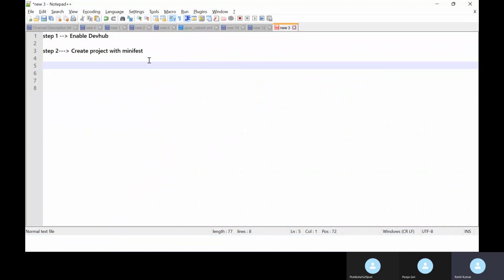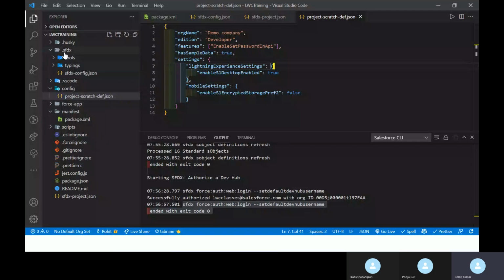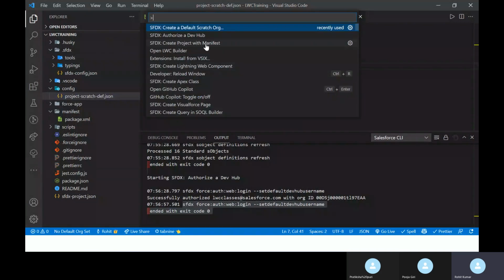If you are using this manifest option, you can get each and every metadata file and folder structure by default. No need to worry about creating each and every file and folder step by step. If you use Create Project with Manifest, all the folder structure and metadata are automatically created by Salesforce. That is the meaning of manifest. Without manifest, you cannot see all these folders or files.